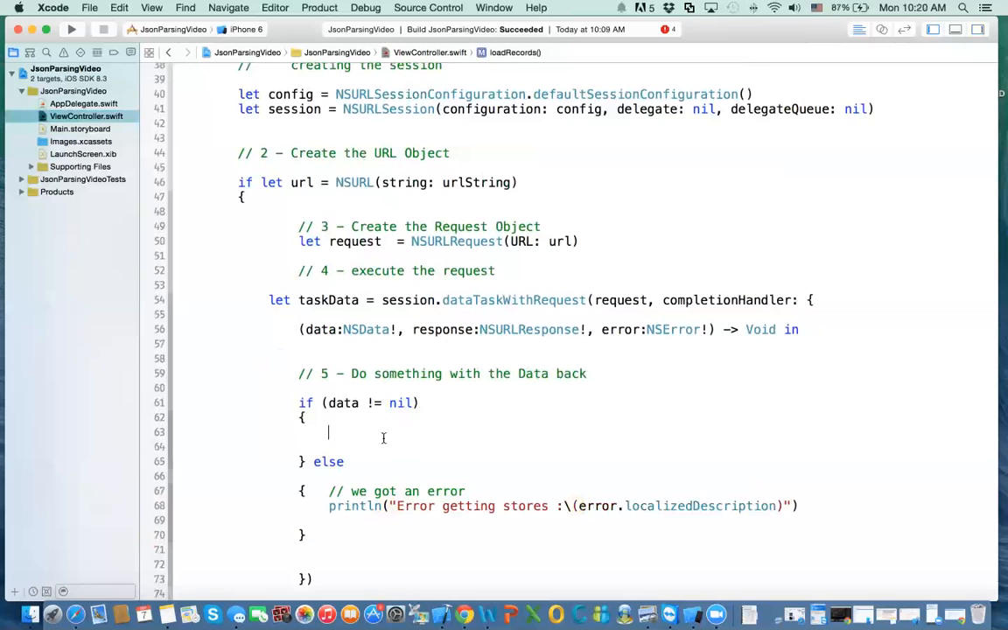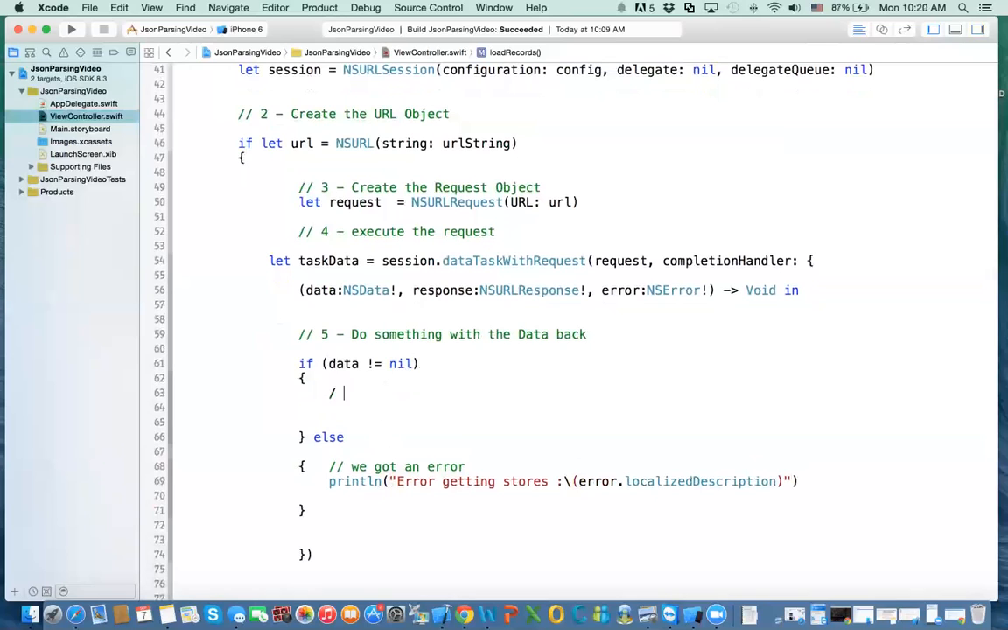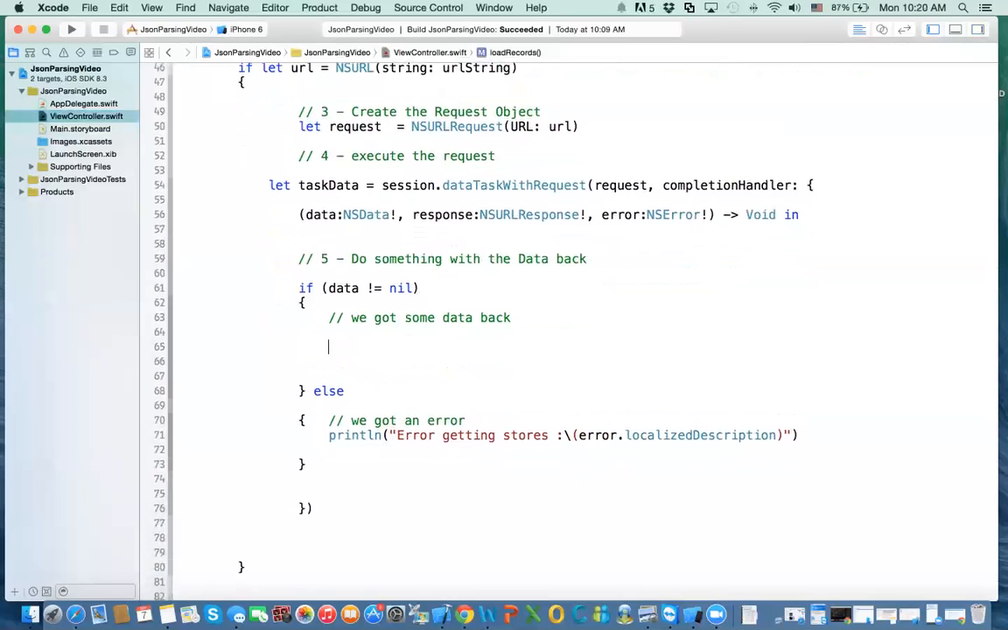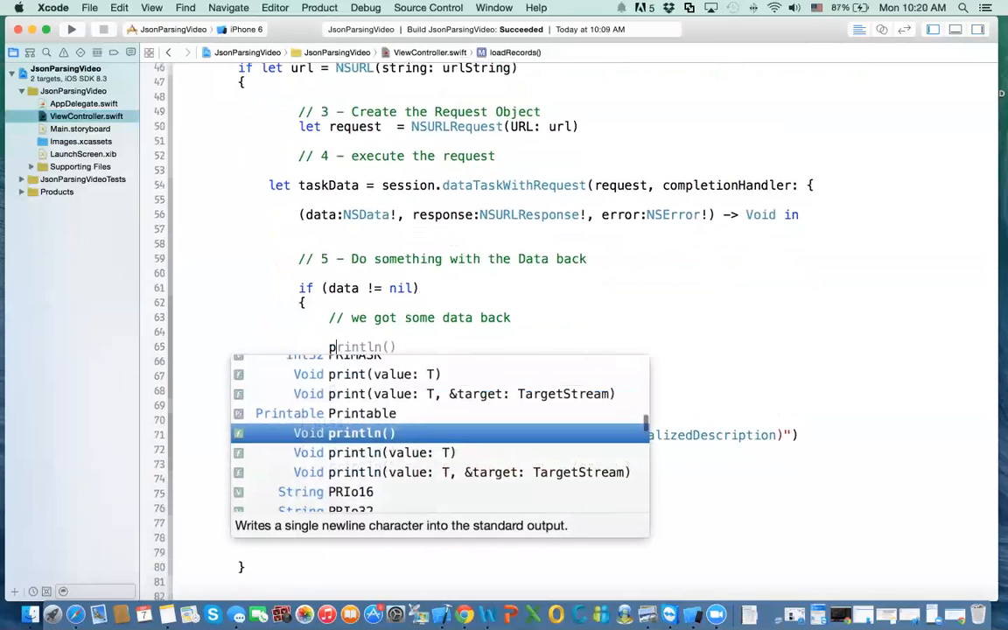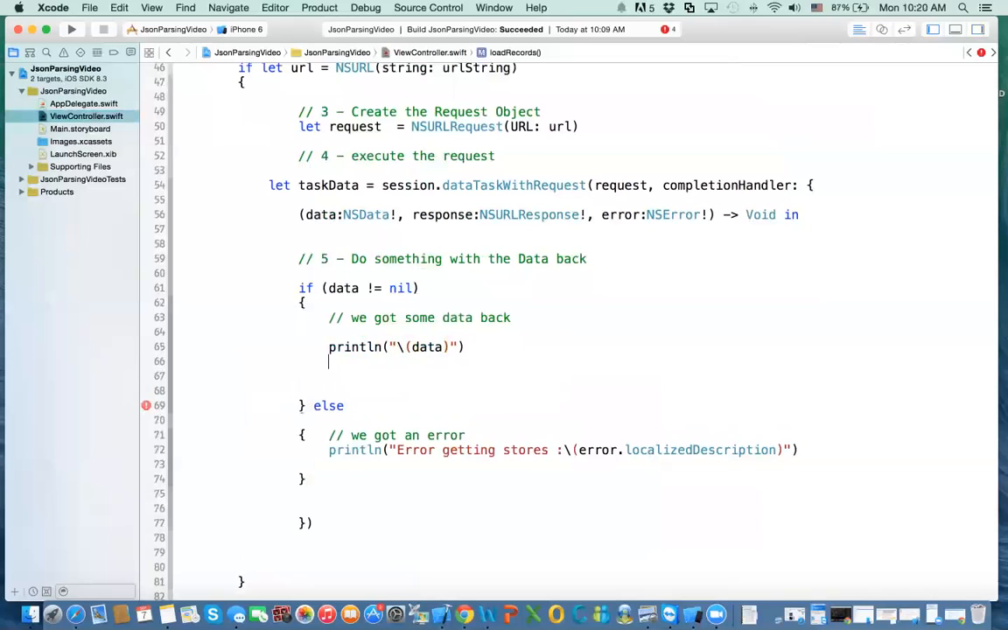All right, how about the data? So we got some data back. What do we need to do? We can just print it for now, just to show you. So say print line, and then again, just print it out. Data. Okay. We got an extra bracket.